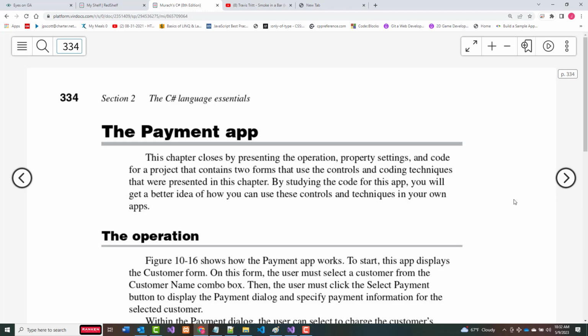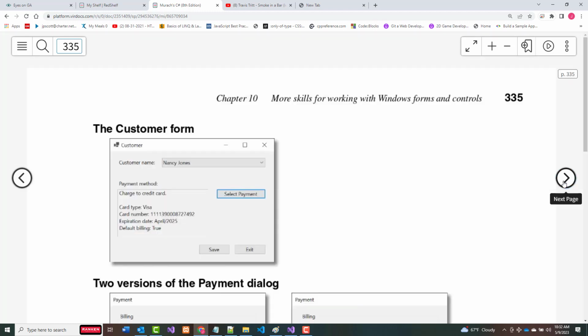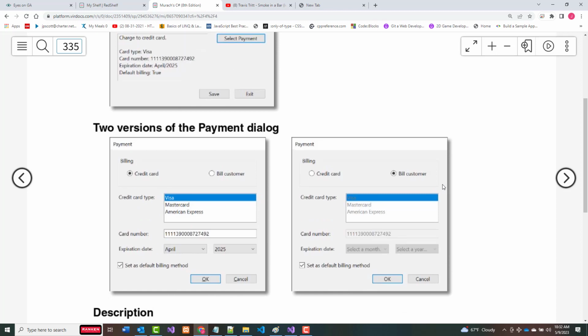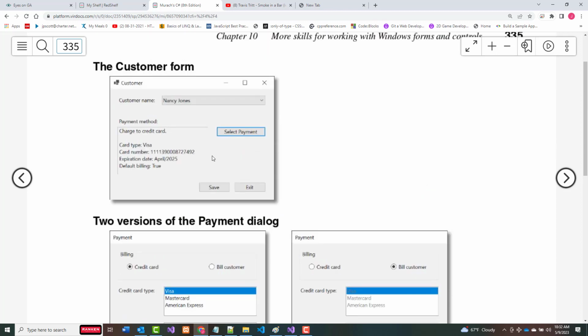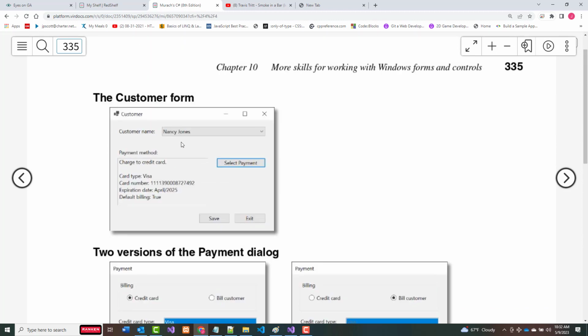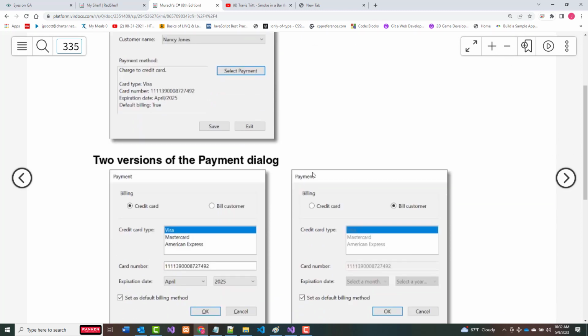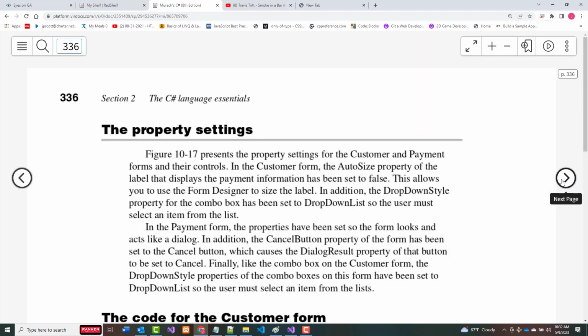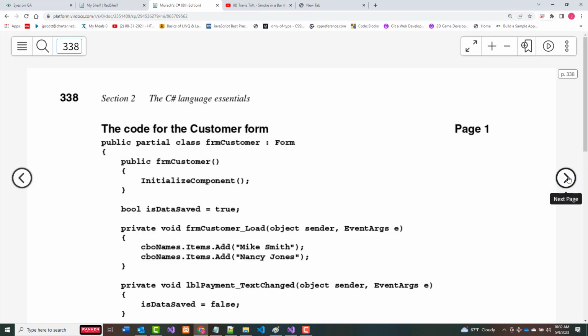All right. So it says this chapter is going to end by presenting operation, property settings, and code for a project that has two forms. Well, I've already made one for you. So we can look at this one in class, and maybe we should. All right. I have no problem at all doing that. We could probably make modifications to what we have in here and add a customer form. And that's totally fine. All right. Okay. They give you the property settings for this. They give you the code for this. Maybe we'll do this as a class.